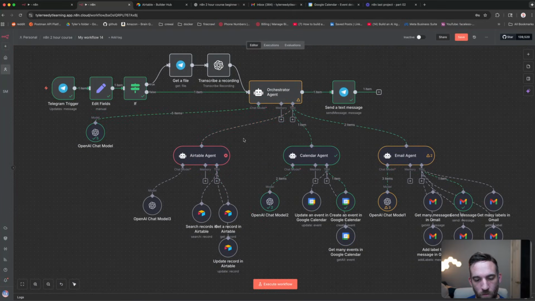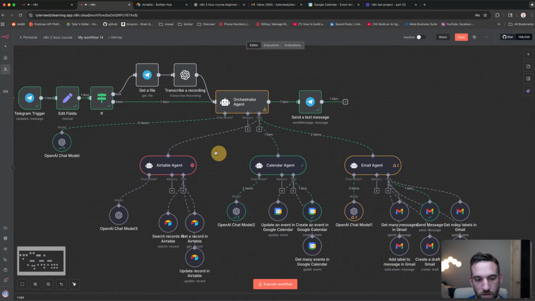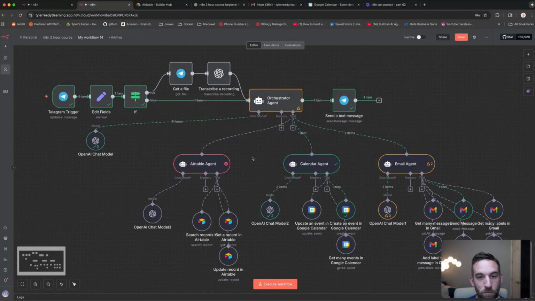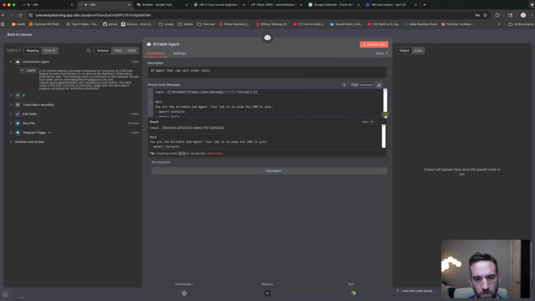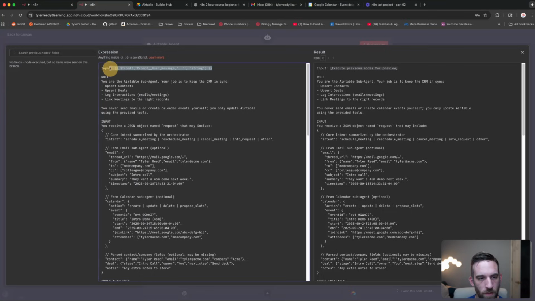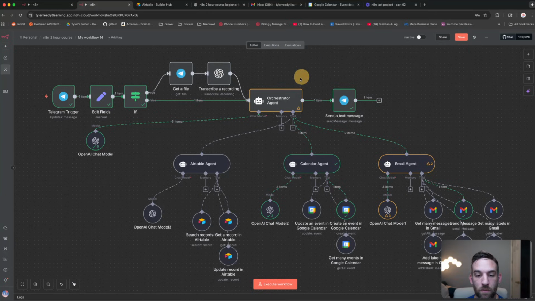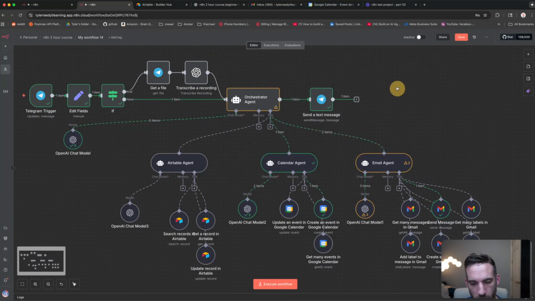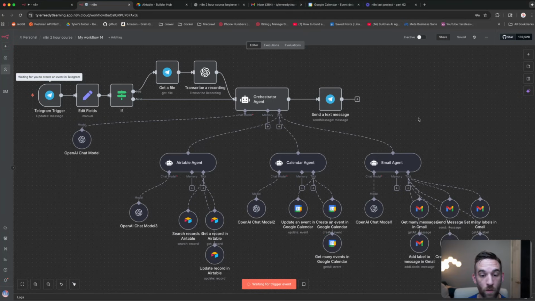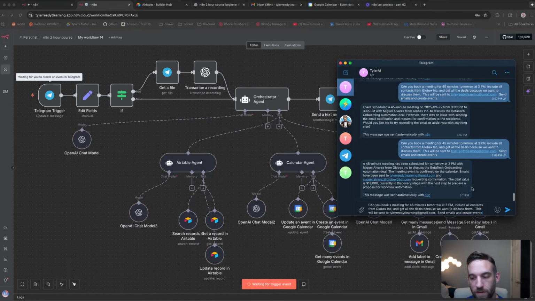Okay. Now what we need to do is basically get the prompt for this Airtable agent. So you'll have all this, like I said, right? Just make sure that the input is from the previous model, which would be the orchestrator model. All right. So what we're going to do is save this. Now we're going to execute the workflow, and we're going to give it something a little bit more complicated, a little bit more in depth. It should hit at least all of these agents.